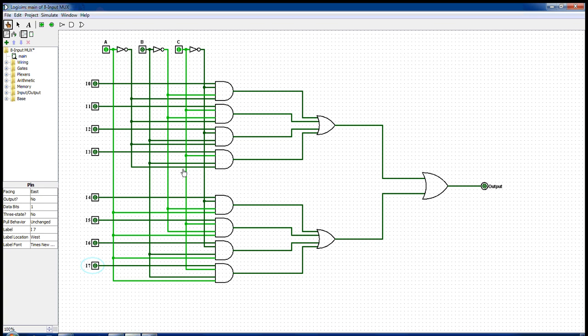Now, when both A and B are 1, if we pass I6 as 1, the output is 1, and again if we pass I6 as 0, the output is 0. Again, if we change the values of the inputs I0, I1, I2, I3, I4, I5 and I7, the output remains unchanged.